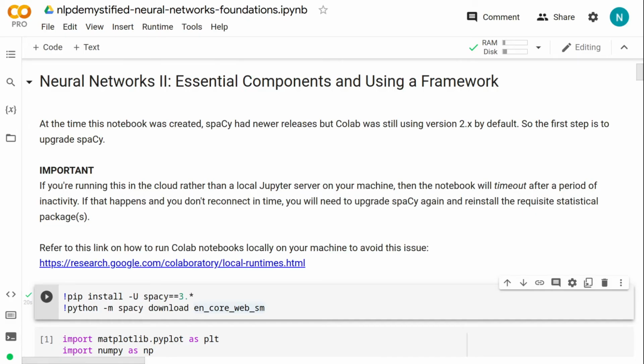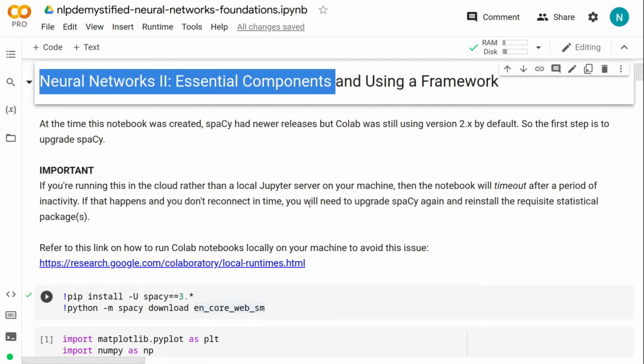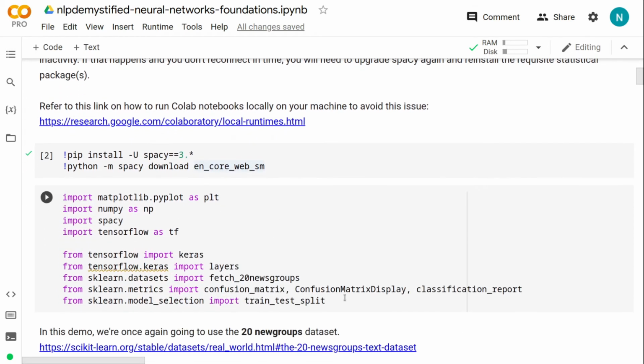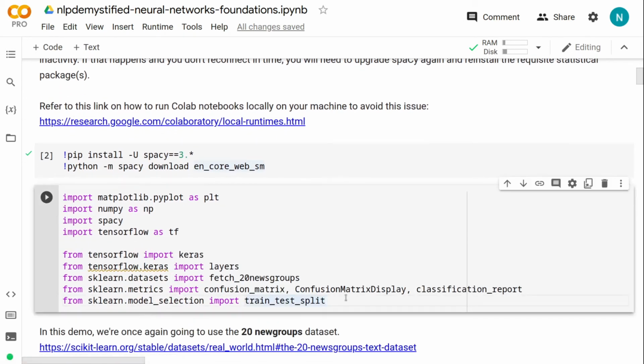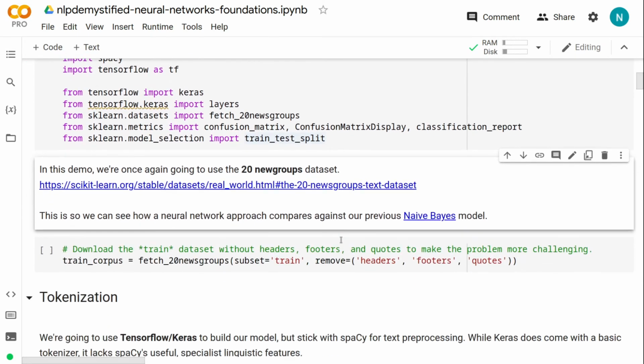Okay, so here I've reopened the NLP Demystified Neural Network Foundations Colab notebook. You'll find a link to this notebook on the module page. You can also get to it through the NLP Demystified GitHub repo. Once you have it open, scroll down to the Neural Networks 2 section. As usual, we'll upgrade spaCy and install this small English statistical model. I've already done this, so if you haven't, please pause the video and do so now.